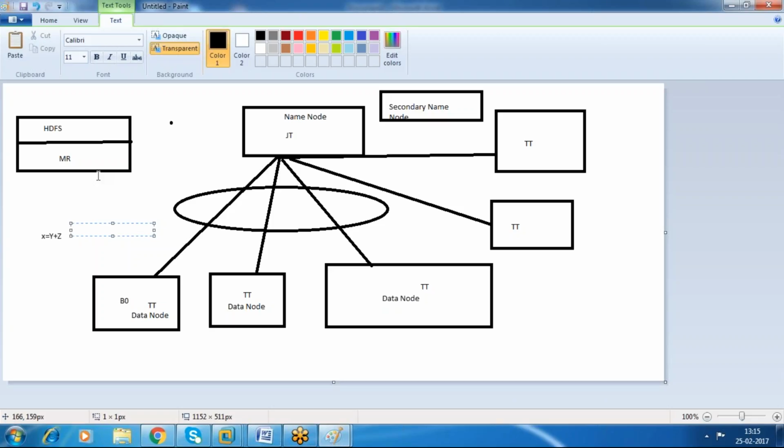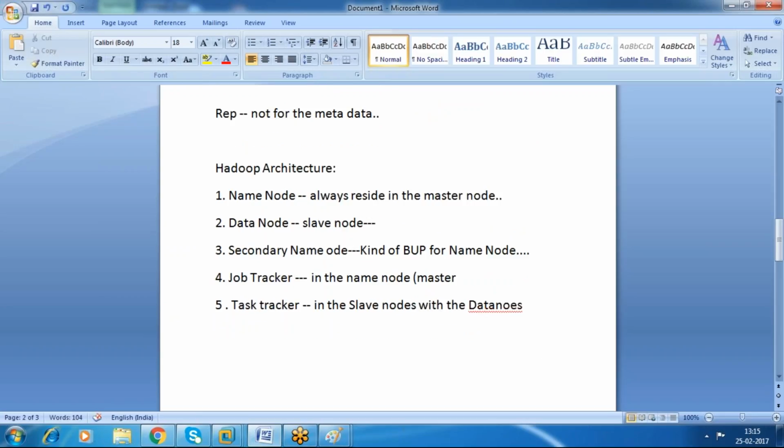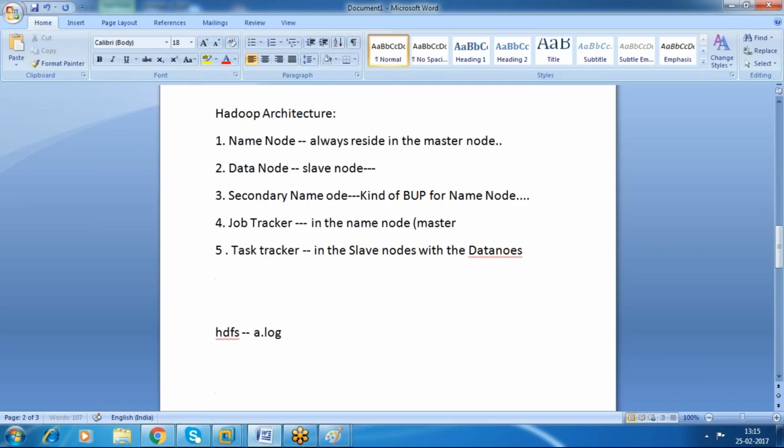See, suppose I am the developer. Here are two things. I have one file already stored in HDFS, an A.log file. This has been stored in HDFS, in the cluster, in the form of blocks across all the slave nodes. It's already done. Is this first point clear?